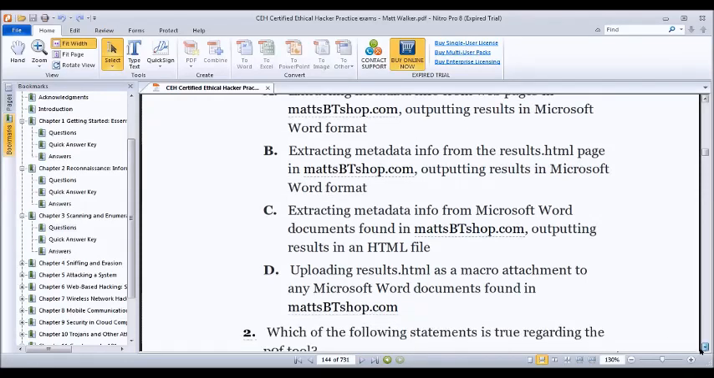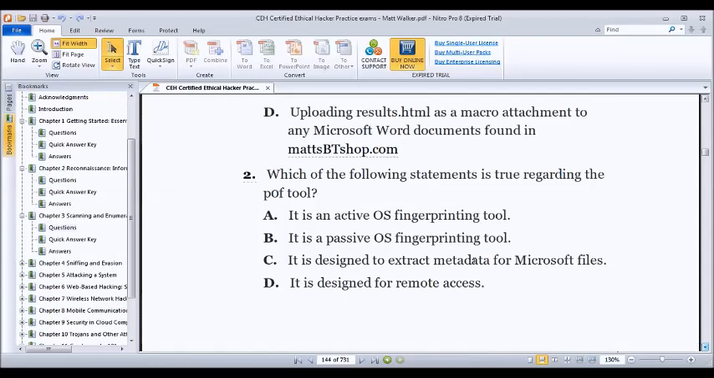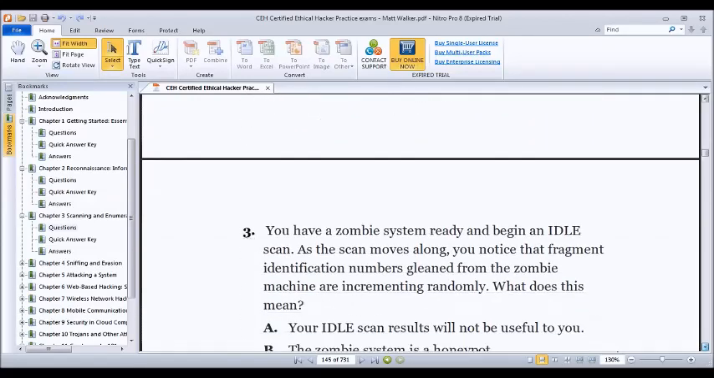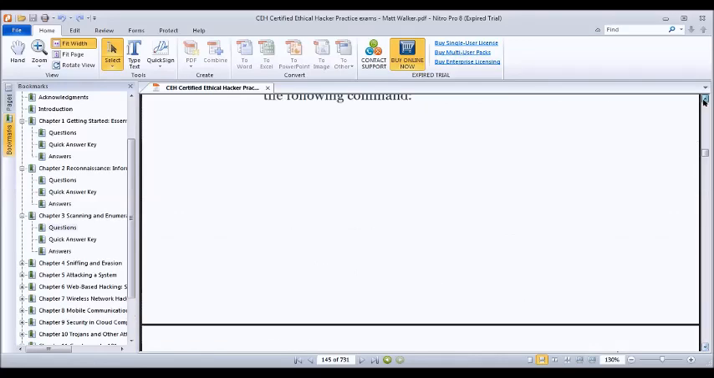Next question. Which of the following statements is true regarding the p0f tool? Don't know that one. The answer is B. It is a passive OS fingerprinting tool. All right, I guessed on that one. Number 3.